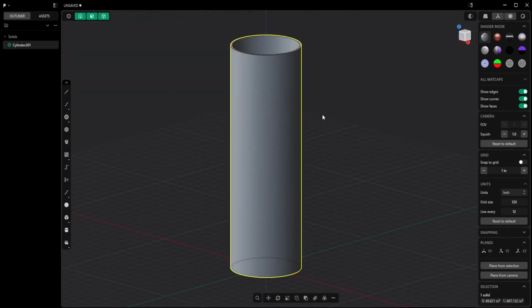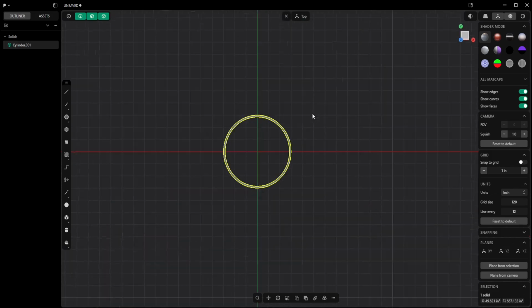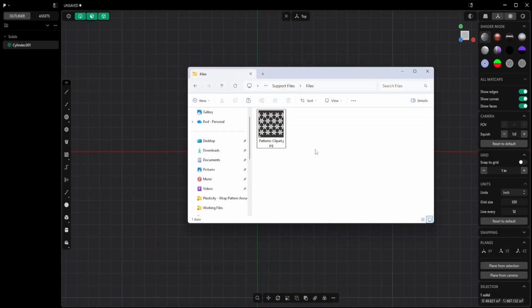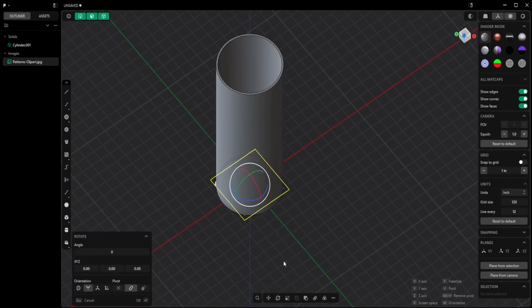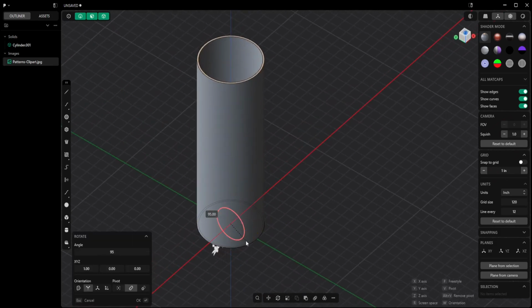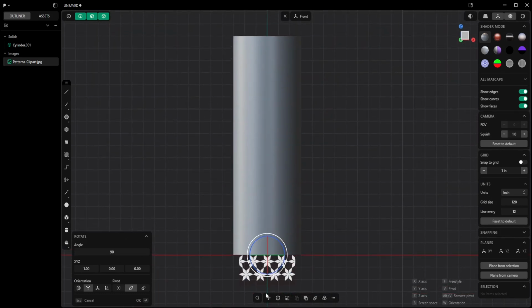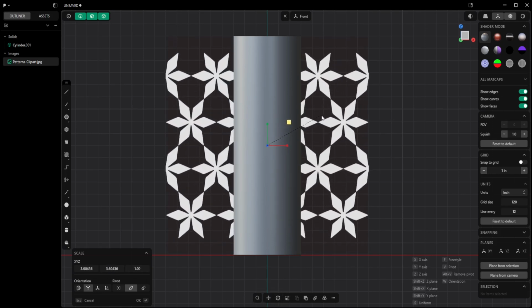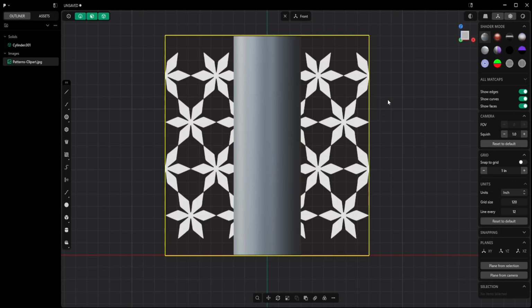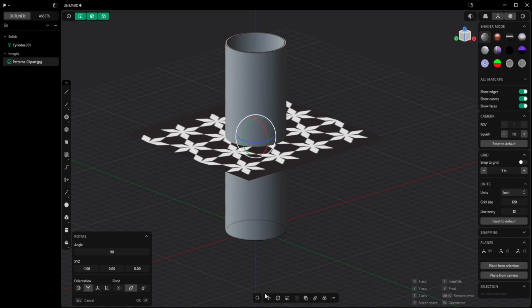And now I need to create the pattern objects. So I'll hit 7 on the number pad to switch to top view. Then I'll drag and drop my pattern image into the viewport, and I'll rotate it up 90 degrees. Then I'll hit the number 1 key on the number pad to switch to front view, and I'll move it up 9 inches so it's centered on the cylinder. And then I'll scale it up to right about there. And now I'll rotate it back 90 degrees and move it back down 9 inches so it's sitting on the grid.